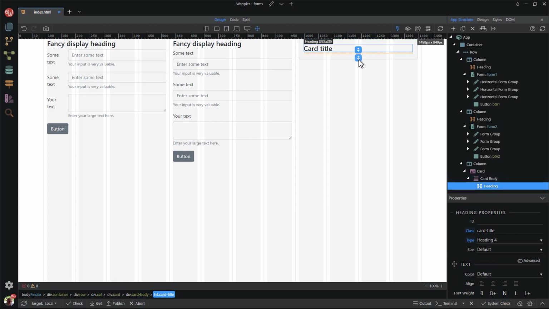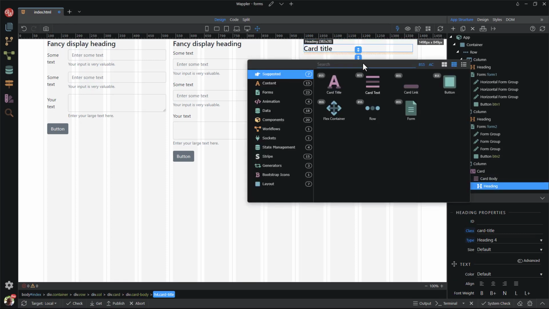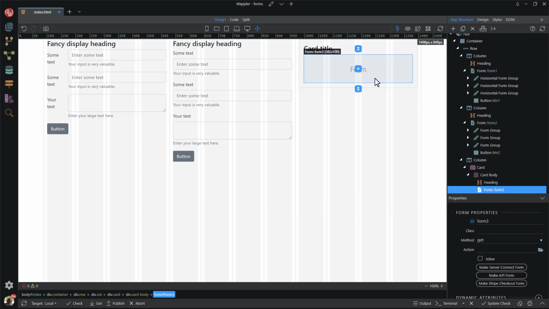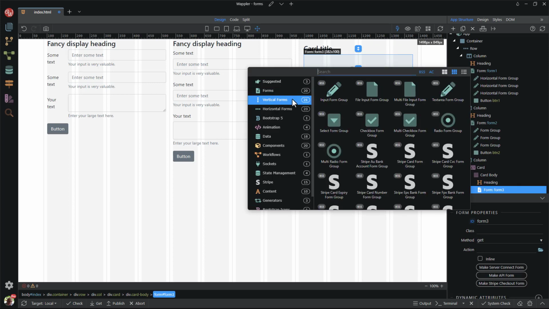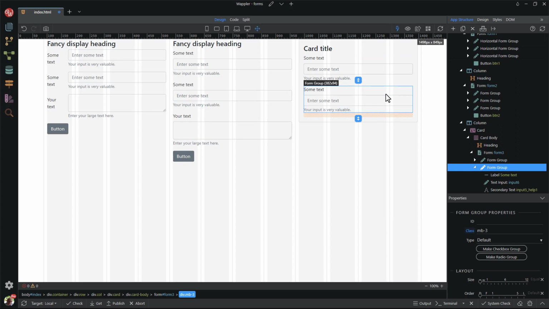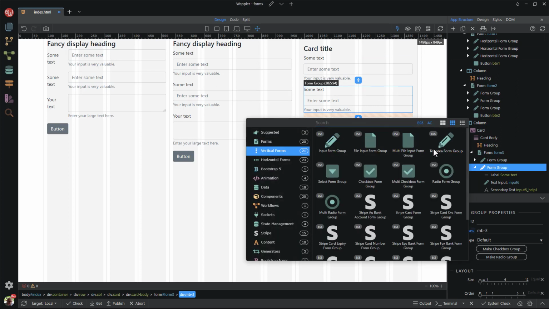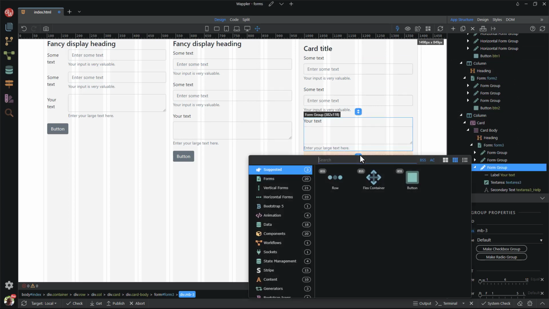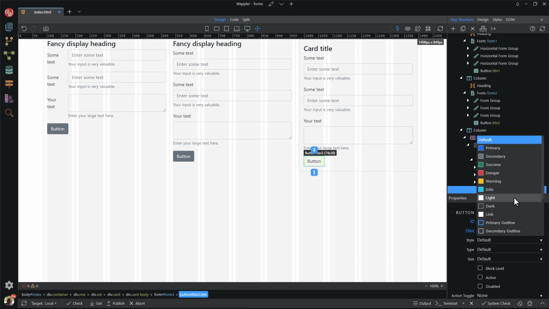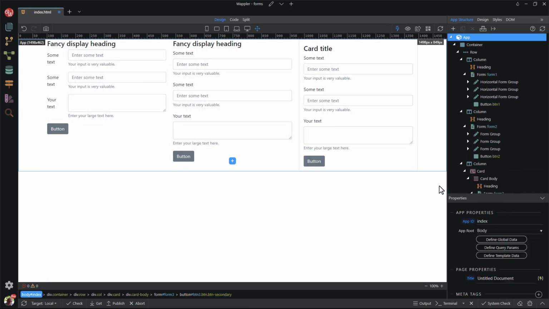Inside the card and after the heading, I place a form. Inside the form I place the vertical form inputs and the button. For this I speed the video up. When finished, we notice that the form now has a border. This gives the form a much more contained look.